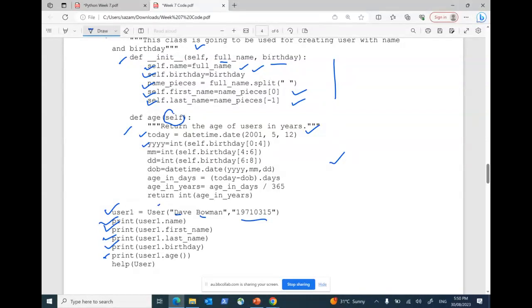Year born: self.birthday, which is user1.birthday. Now if I see 1971 03 15, user1.birthday from 0 to 4, which is 0 to 3, means 1971, right? That's the year. So this is 0, 1, 2, 3, 4, 5, 6, 7. So 0 to 3 is 1971. So this is the year.